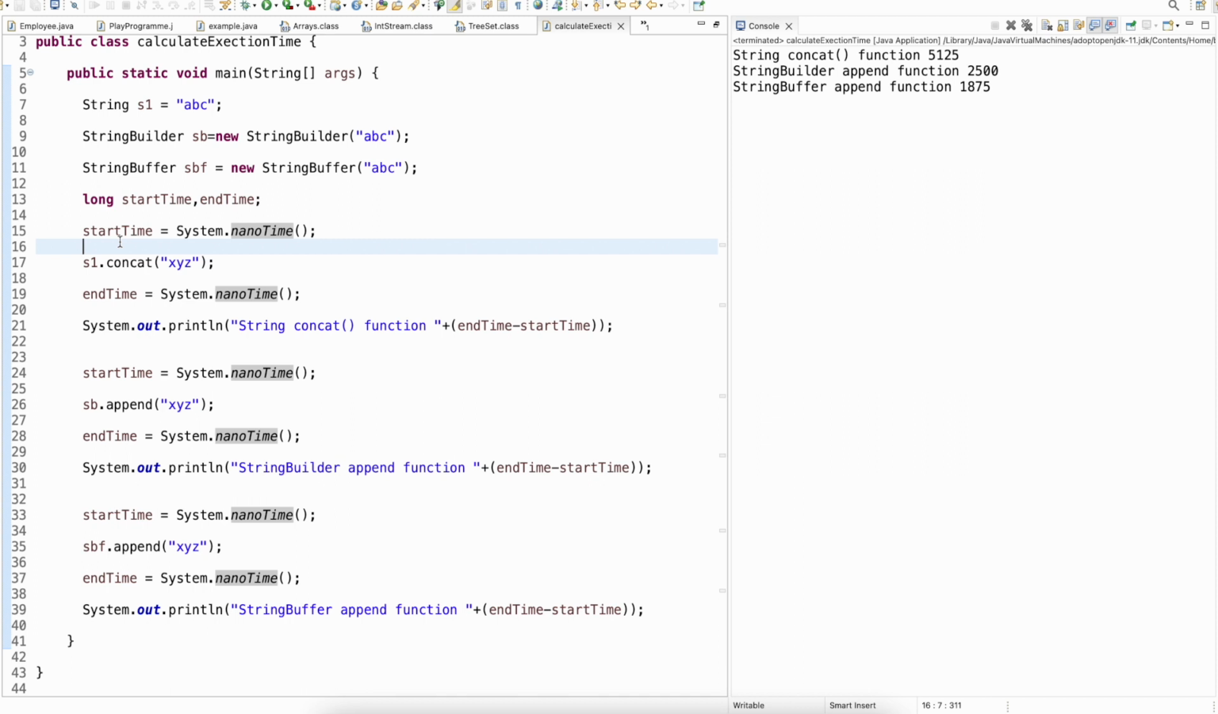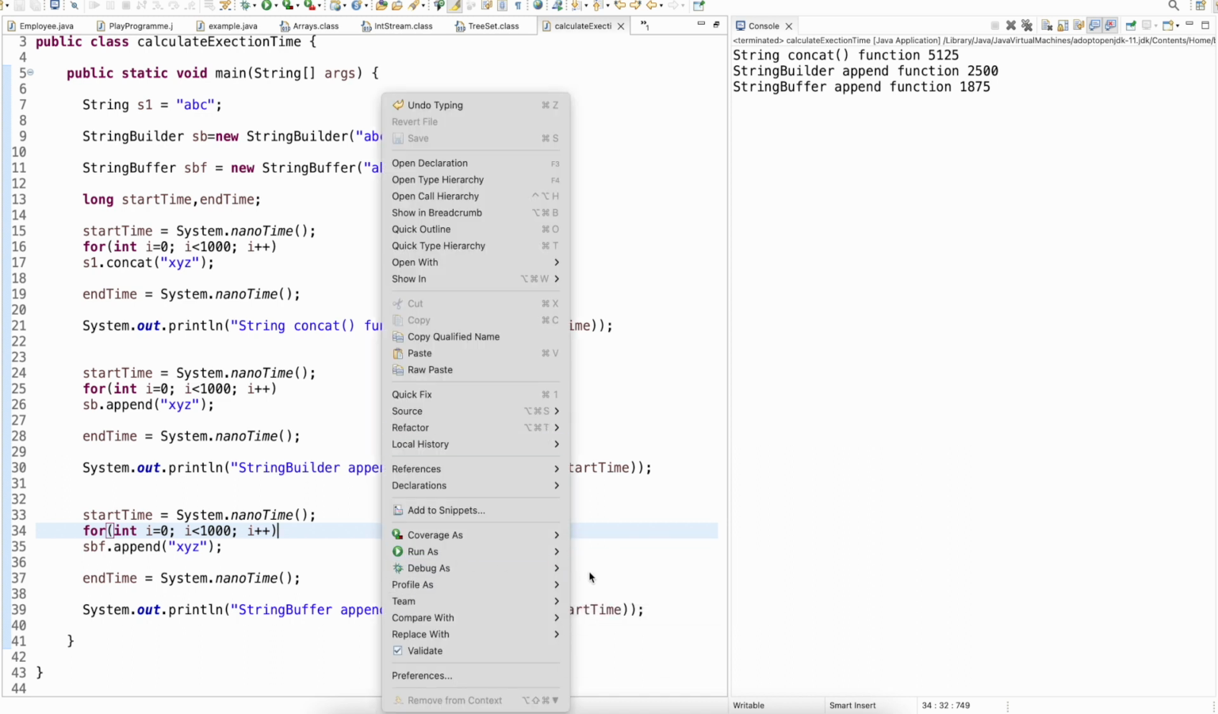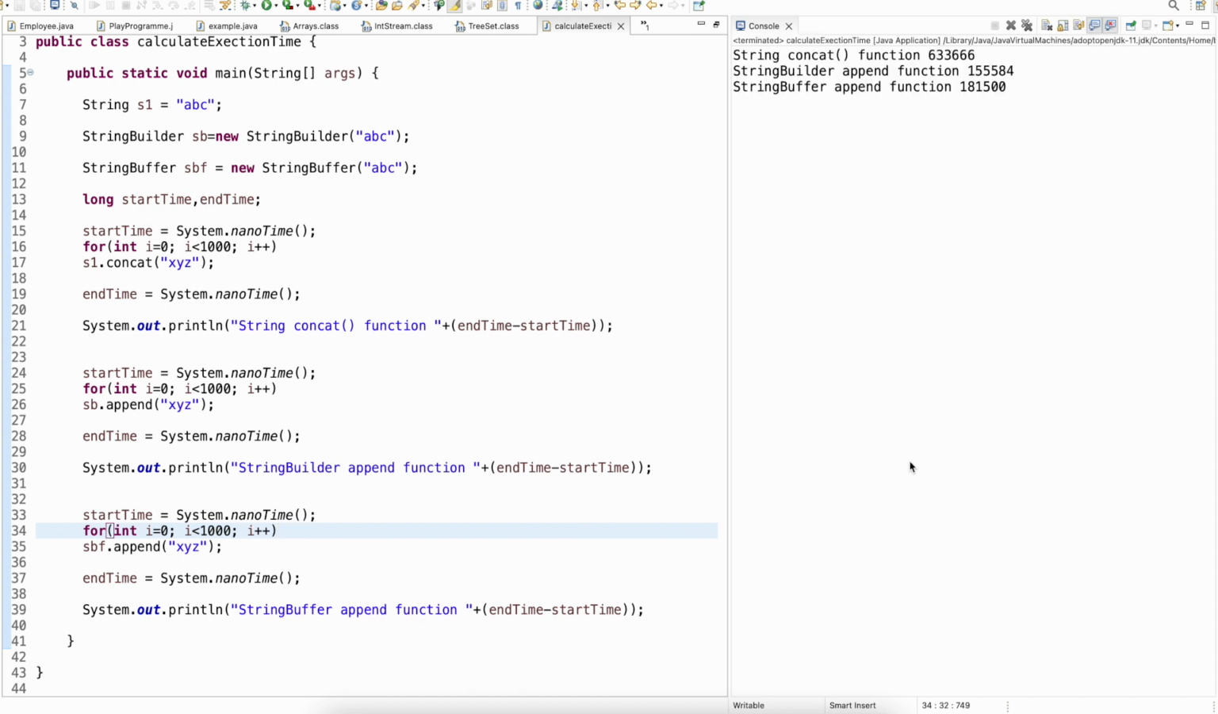So I'm going to add a for loop which starts with the count from 1 to 1,000, and for each iteration it will do the concat or append function for these individual three methods. Let's see that. Okay, I have added the loop of 1,000 iterations. Now let's see the difference. Right, you can see now the difference.